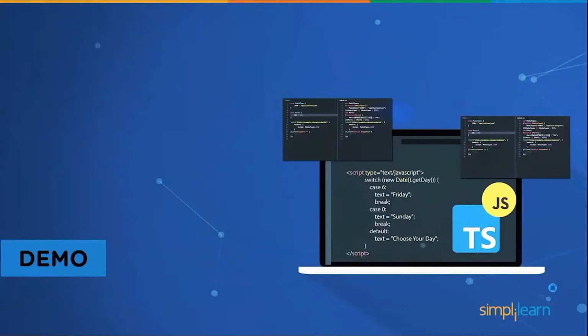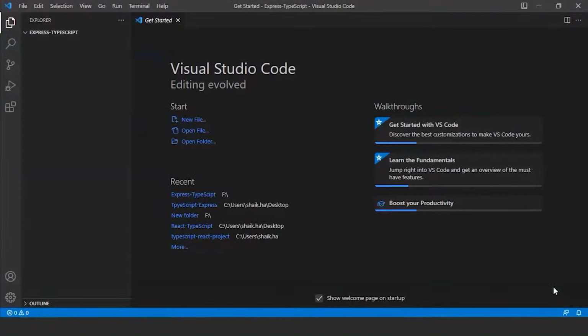Now let us look at the demo on TypeScript Express. The prerequisites are we need to have an editor, maybe Visual Studio Code. Then we need to have Node.js installed and a package manager installed such as npm or yarn. So we'll jump into Visual Studio Code. Here I have created a new folder named Express TypeScript. Then we will go to the terminal.